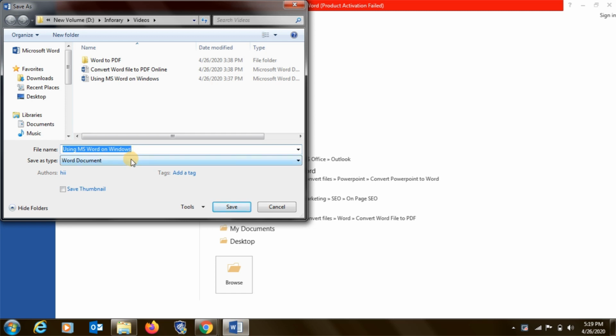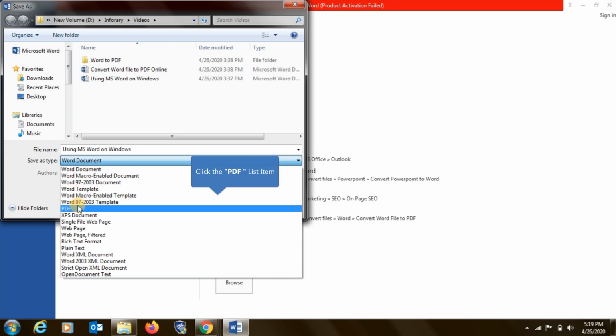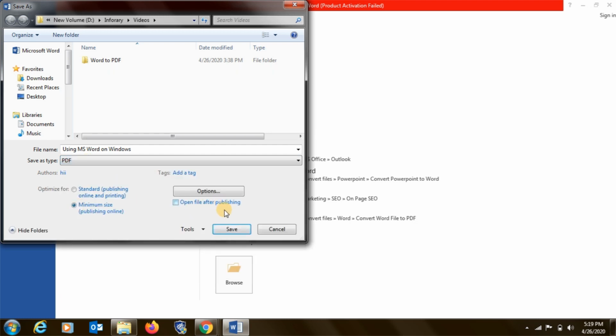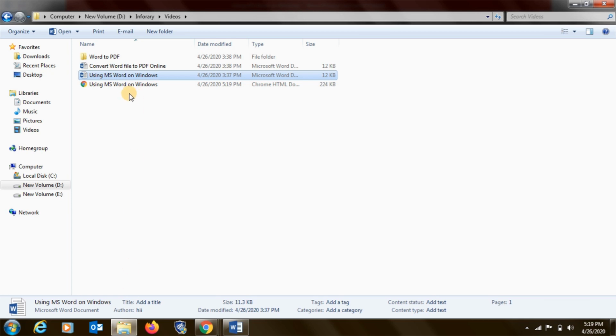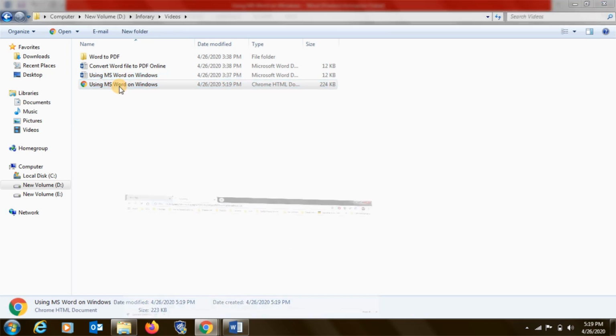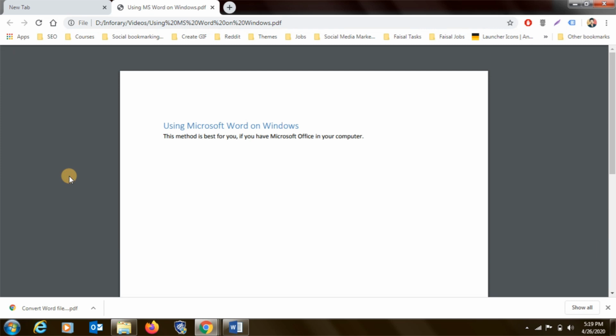Now the important step is to click on Save as type and then select PDF. And then click on the Save button. It's done. You can go to the selected location where you saved the converted PDF file. Double click on that and you can see it's converted into PDF.